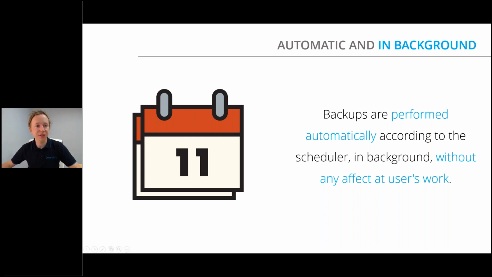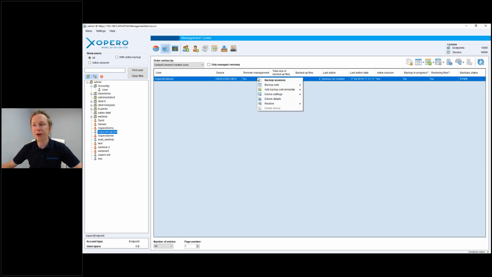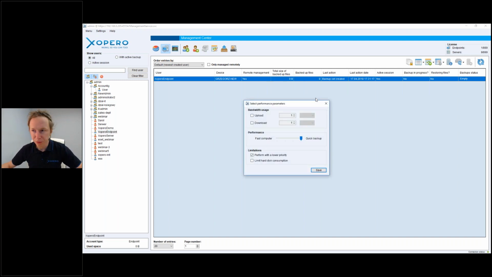And you know how to set up the scheduler, but even if our application tries to affect user work, we are able to easily adjust the performance of our application. So for example, I'm able to limit the upload and download speed. I'm also able to set the balance between a fast computer and quick backup. One step toward quick backup means one more core takes part in the backup or restore process. And there are also some limitations. By default, our service works with a lower priority. And as you probably know, the priority queue is managed by the Windows operating system. And we are also able to limit hard disk consumption by monitoring the input-output queue.